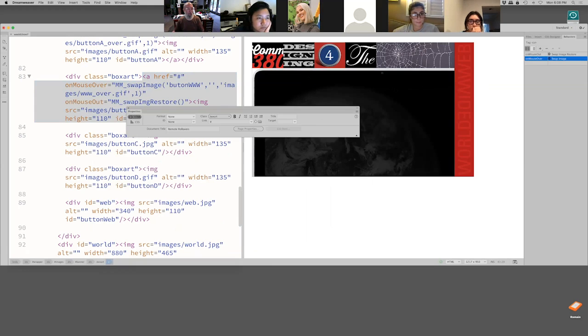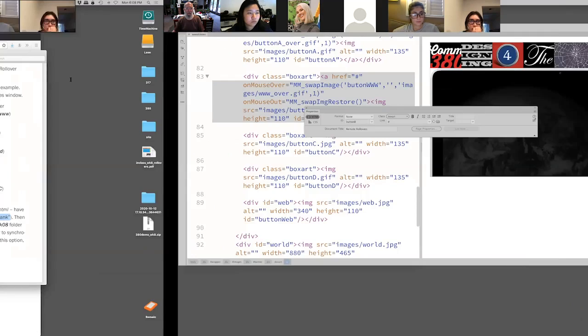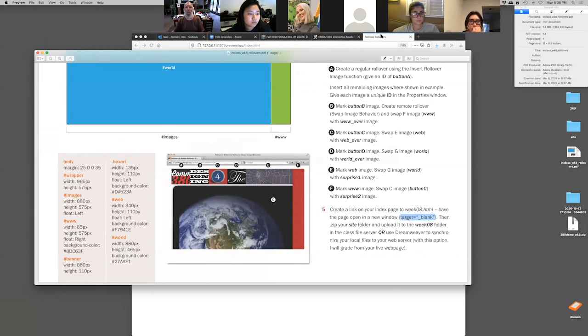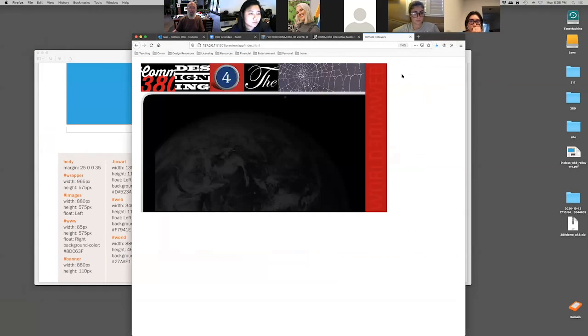Now, as always, you can't test this out in Dreamweaver. So at this point, I need to save, and let's go back to my page here. Pretty sure this refreshed on its own. And then when I roll over this, do you see that? The right-hand image should change now.